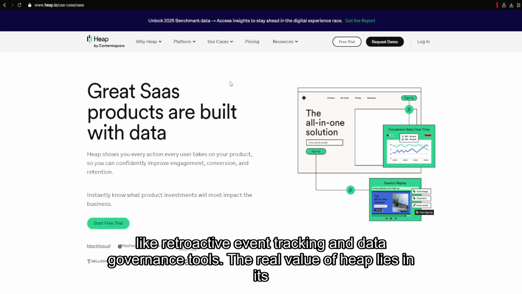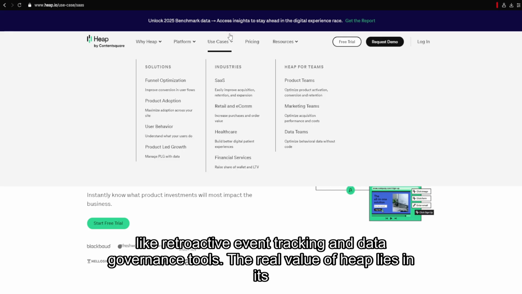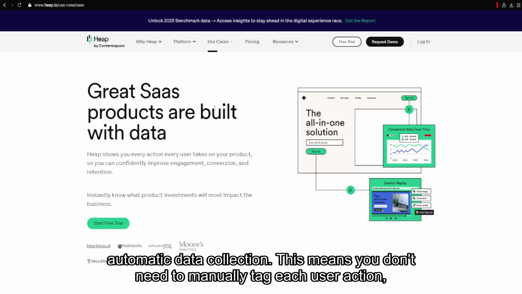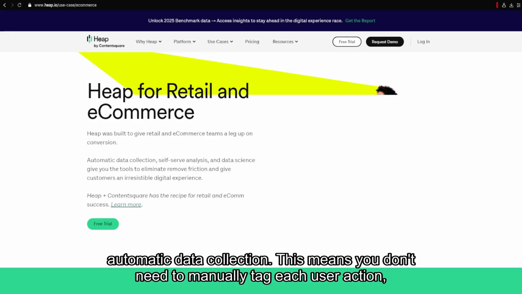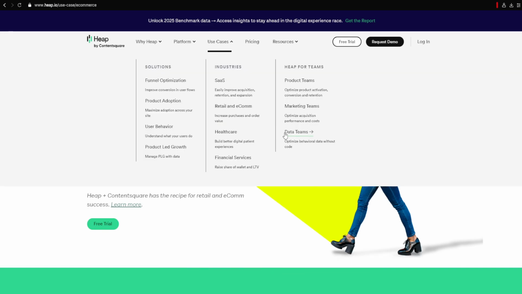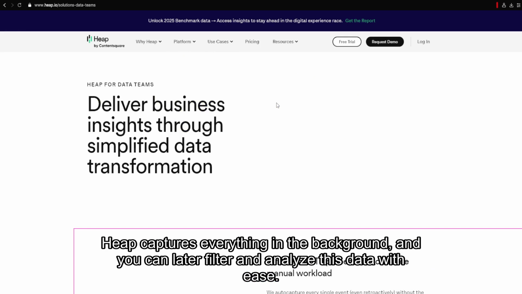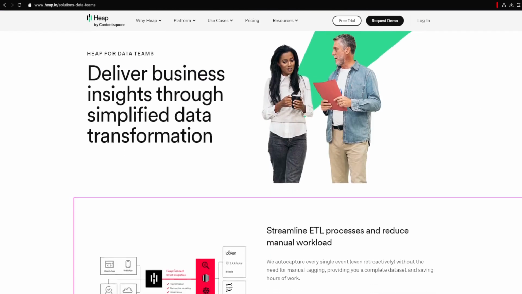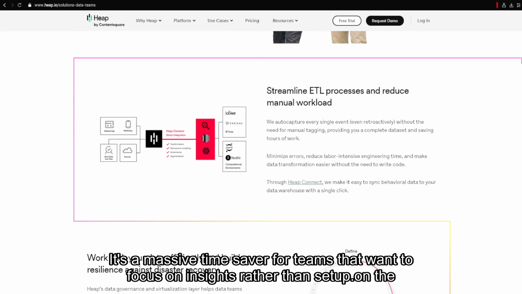data governance tools. The real value of Heap lies in its automatic data collection. This means you don't need to manually tag each user action, like clicks or page views, which can save time and reduce errors. Heap captures everything in the background, and you can later filter and analyze this data with ease. It's a massive time saver for teams that want to focus on insights rather than setup.